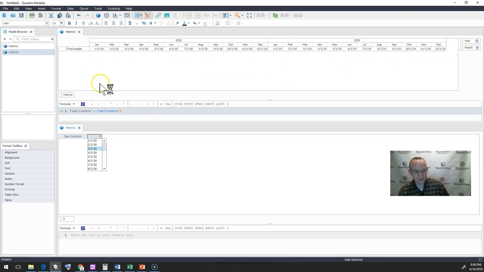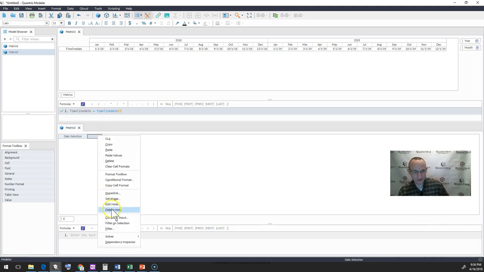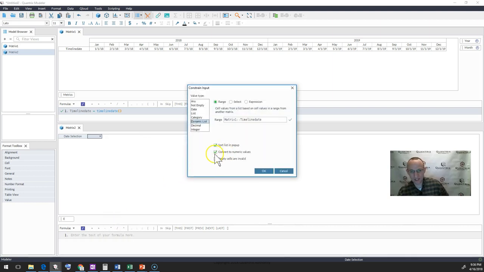So if you want to do some constrained input using a dynamic list and you end up having some numbers in there and you want to apply some special formatting, make sure you click convert to numeric values, and then you may or may not want to sort the list in the pop-up. So that is my trick for today.